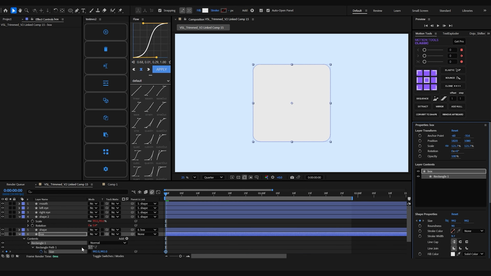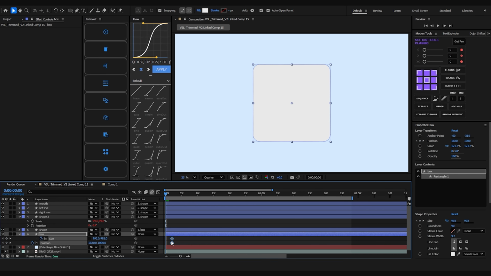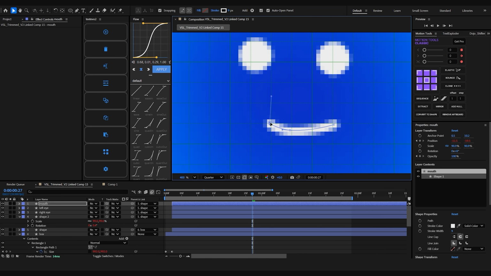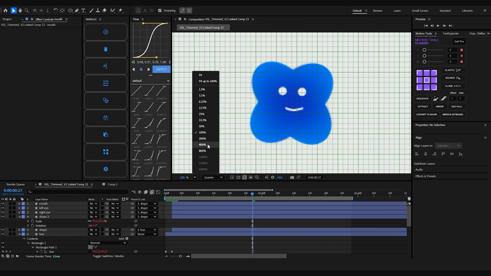I'm going to deselect the uniform scale from the box or the uniform size. And I'm going to create some keyframes in order to have the box move up. Once again, pasting the expressions onto the box. I'm going to make the mouth a little bit smaller, so I'm just going to play around with that a bit. Then I'm going to increase the stroke so that it's more prevalent.